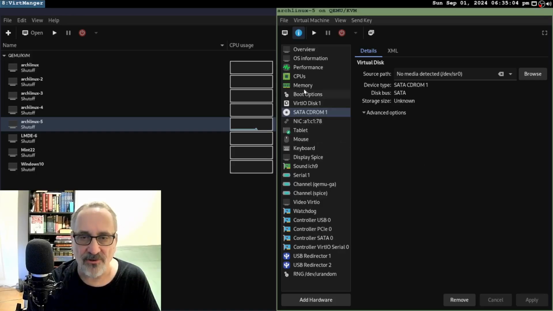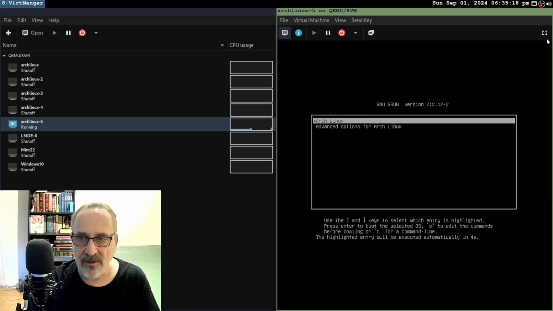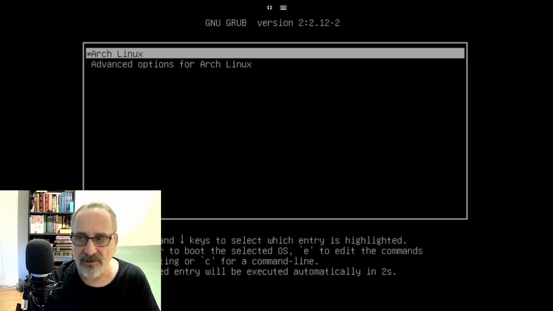Then I'm going to go to boot options. And I'm going to click off this CD-ROM. So we're just going to boot into the system now. And I'm going to apply it. Then I'm going to play my virtual machine. I'm going to open it. And I'm going to go full screen.